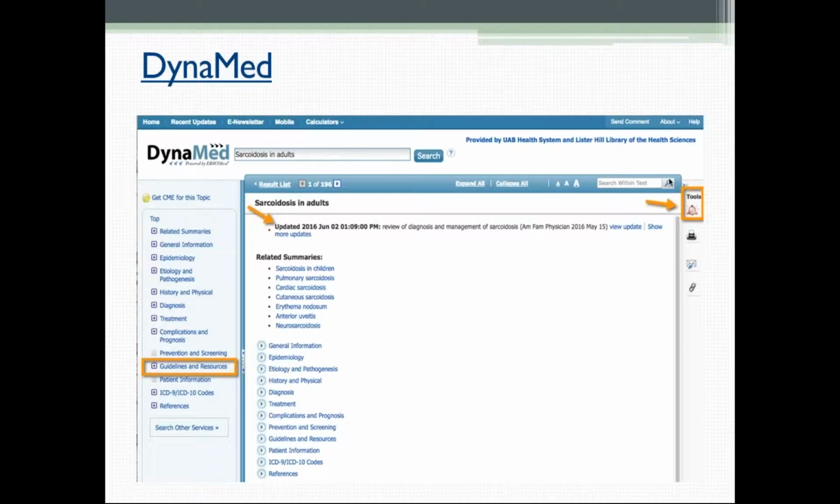And then these practice changing updates are across all fields, and they're considered so urgent that everyone should know it because it's going to change the way you do patient care. So that's the smartphone app. Any questions about that for anyone?